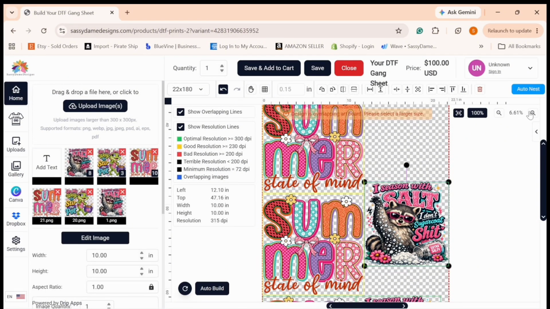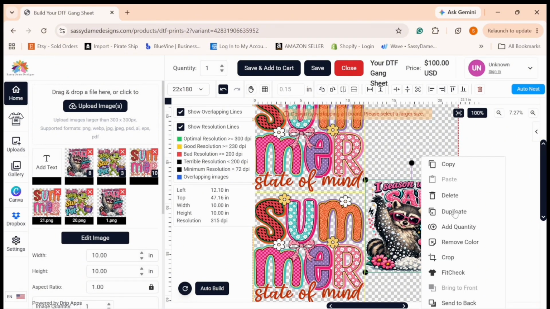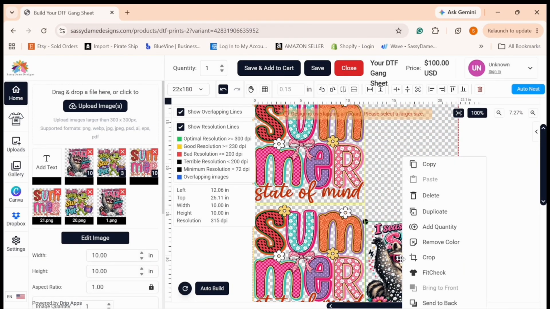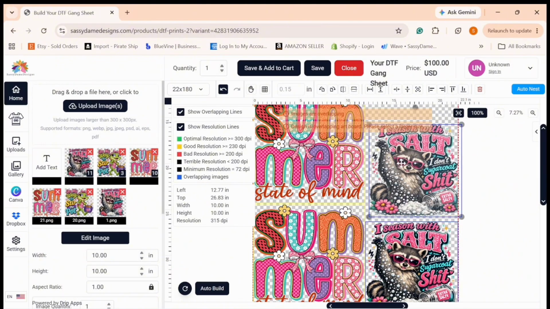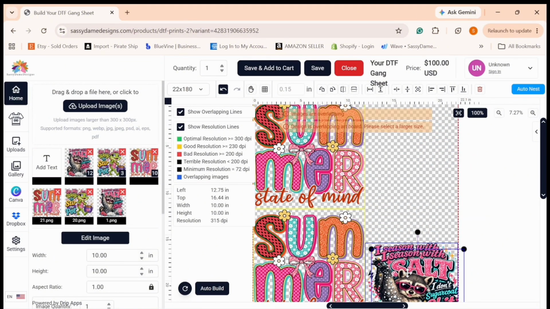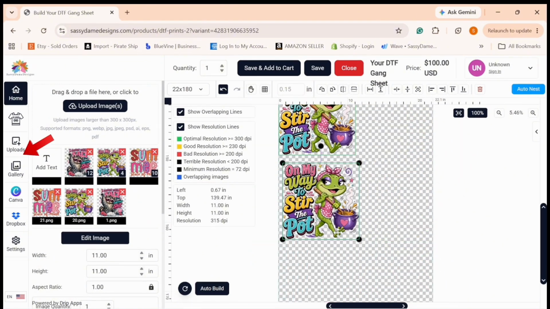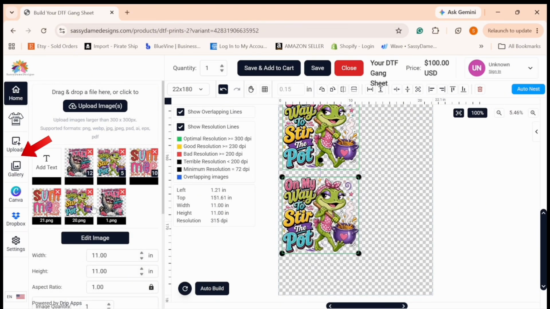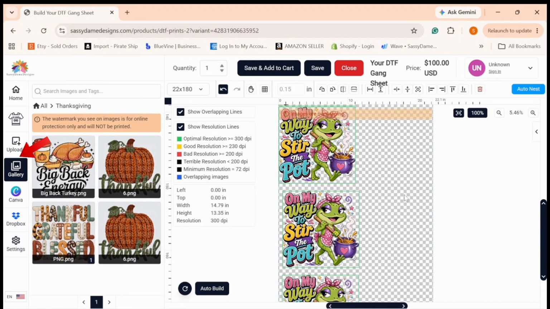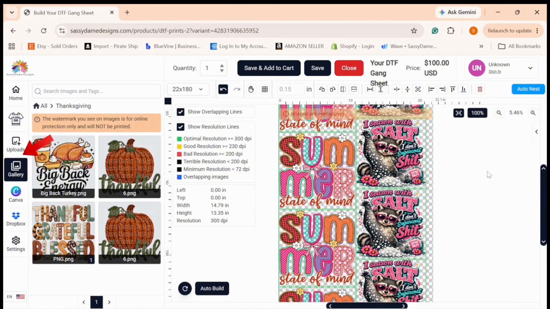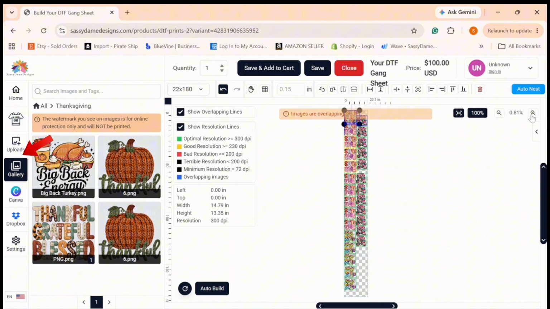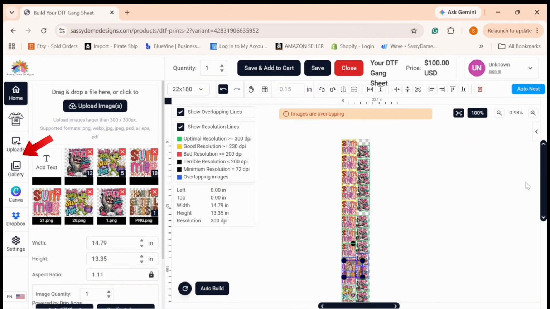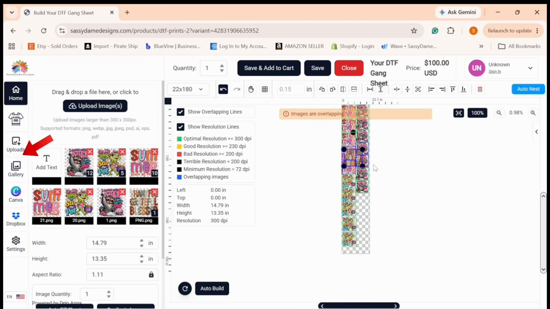Now we're going to right click and continue duplicating as many images on our gang sheet till we have it fully covered. The zoom in tool also helps to tell if your image is overlapped, and when that happens, your design will turn blue at the edge. We're going to be using one of my favorite things on our gang sheet builder, which is the gallery. You'll find hundreds of designs that we continue adding every single day, and they are organized into different categories and available to use when building your gang sheet.